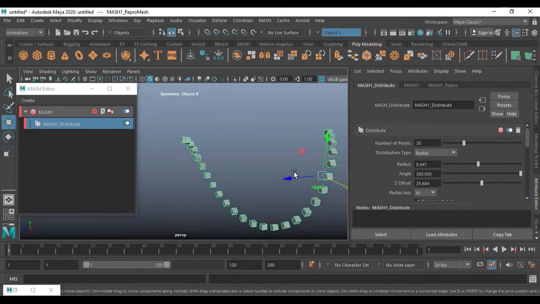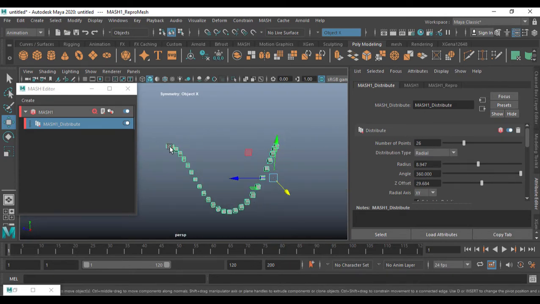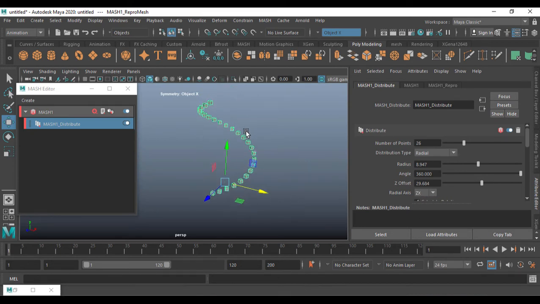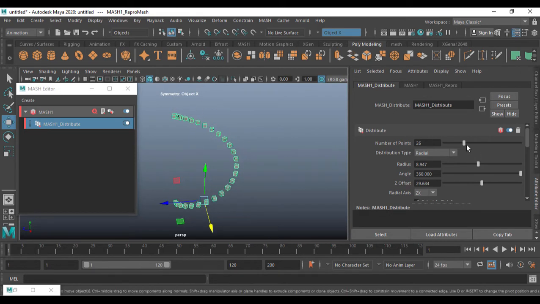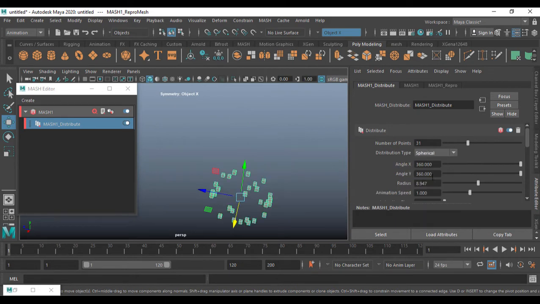So you have x and y axis here. You can just change to y and z axis. You can change this way, or you can go to z and x, so it goes up here. You can use it according to your need. I'm just increasing till 43 or 31. And going to spherical, it creates a sphere using the distributed cubes.